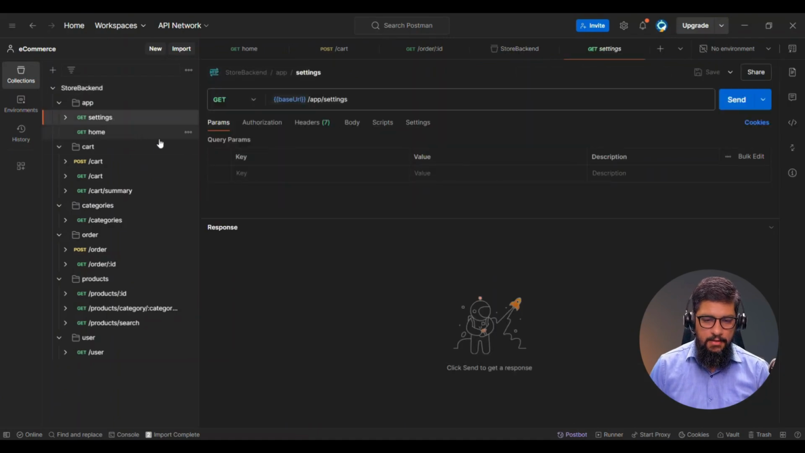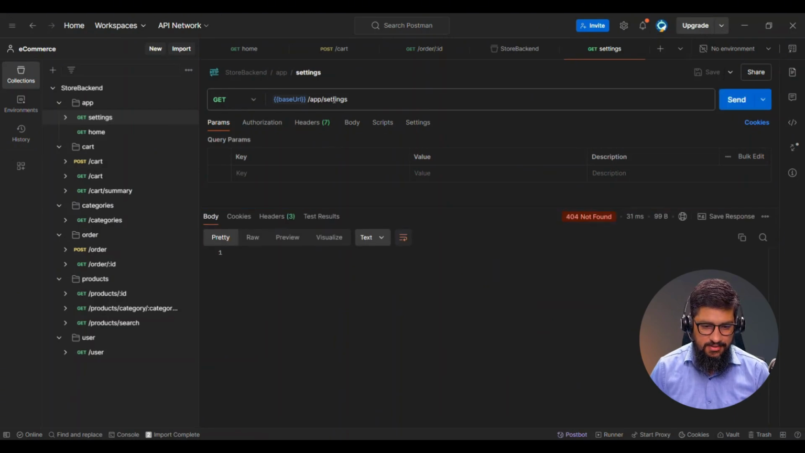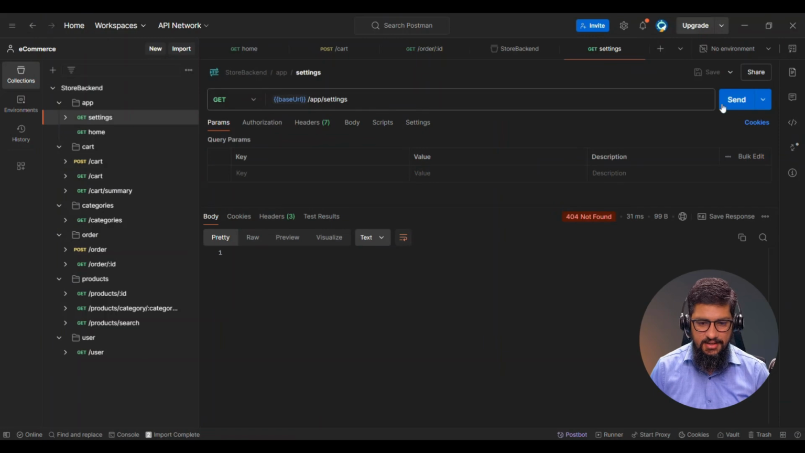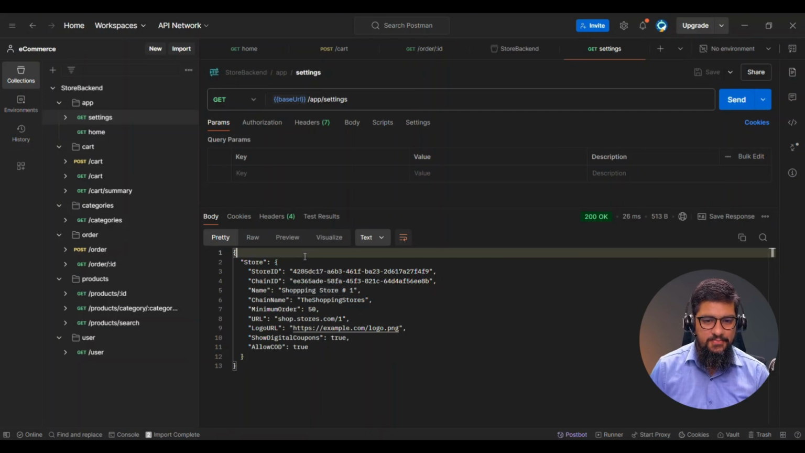Okay, so let me demo it out. The first endpoint, app settings. Let's see if we get it working. Oh, we got an error. Let's see what it is. Actually, we don't need this trailing slash as we already have it. And there we go. We got the app settings that has a store ID, the shopping store. So the first endpoint, app settings, we got it.